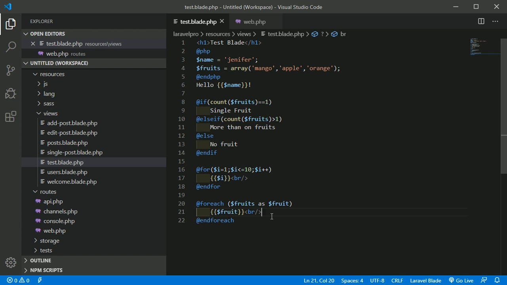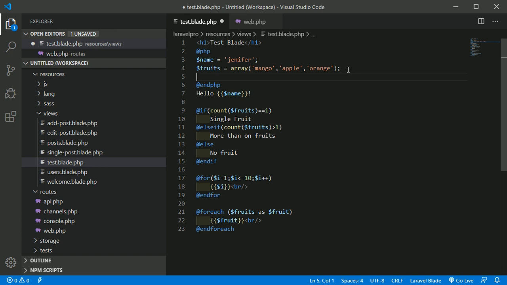All right, now let's see the ternary operator. For understanding the ternary operator, just create a variable here inside the @php directive. Just type here $age and assign the value 18. Okay, and now just create another @php directive here.